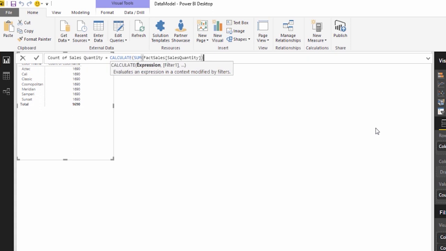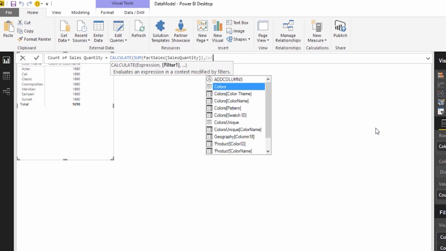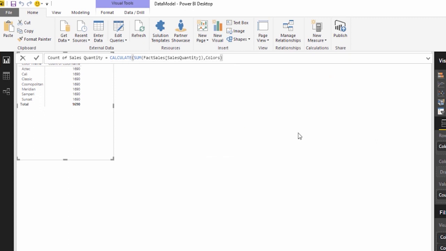Okay, we are currently closing the parens for our sum function, but not for the calculate function. The calculate function's second argument is usually where we can determine a filter criteria. However, it also has this really nifty trick where you can just specify a table that you want to filter by. That's all that you need. So I'll go ahead and execute that.